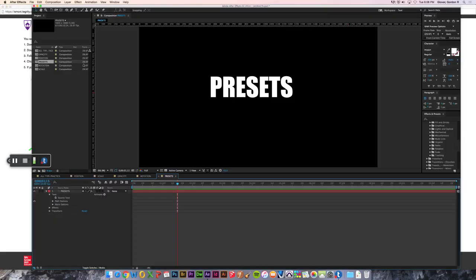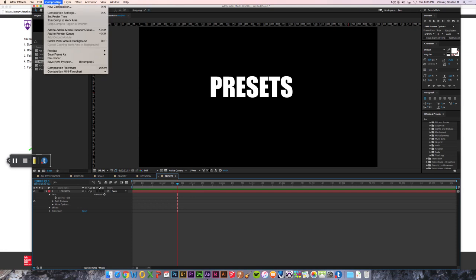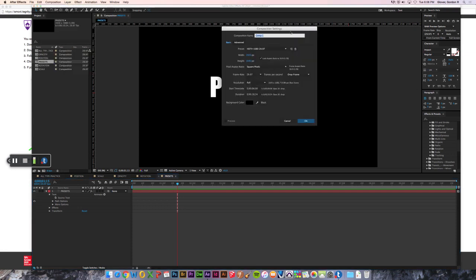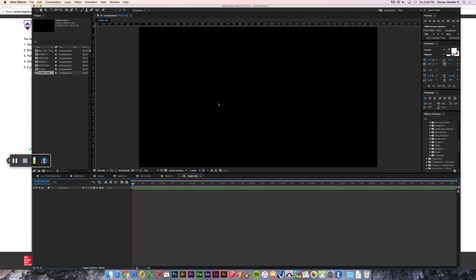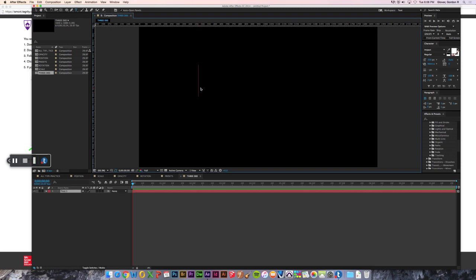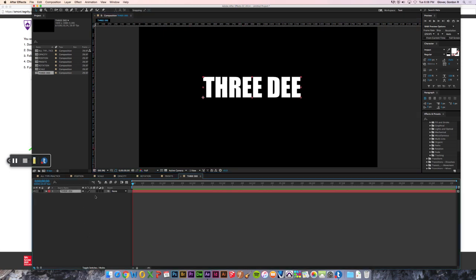Cool. Last but not least, we'll do 3D. Now, I'm showing you 3D with text, but you can do it with anything. So, composition, new composition. Got an empty one, and I'll call this just 3D, because it's more letters than the numbers. Alright, so I've got an empty composition, and I'm going to put the words here, 3D. Cheesy. There it is, 3D. Now, you can do this with any layer of anything in After Effects.